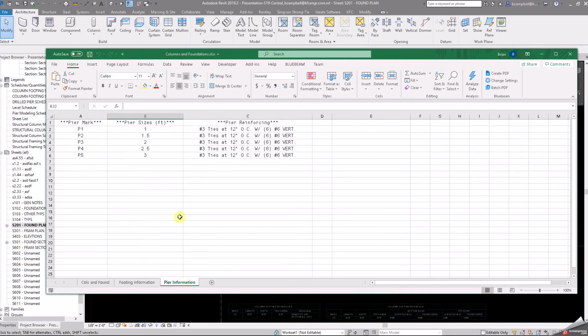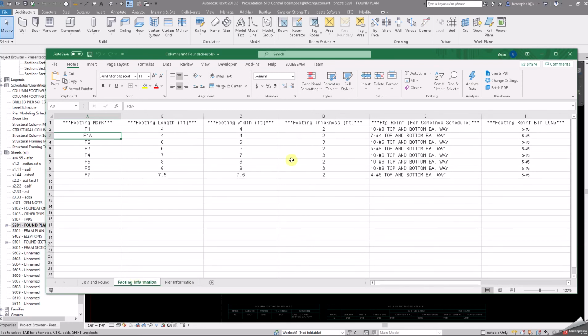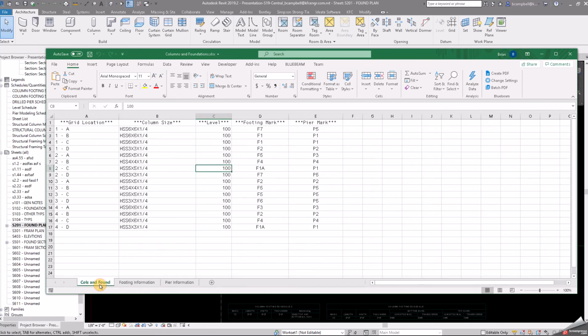Pier tab, same thing. Pier mark sizes in feet as well. And then reinforcing, we don't really use the reinforcing right now. Maybe we will in the future. You don't have to fill that out. I mean, it's just there. You don't have to fill out reinforcing on any of this, but you do have to fill out your mark and your size for footings and piers, and it will go through and create all these types in the model.